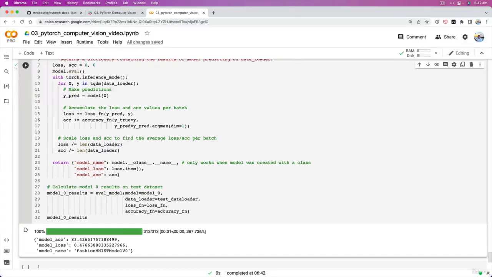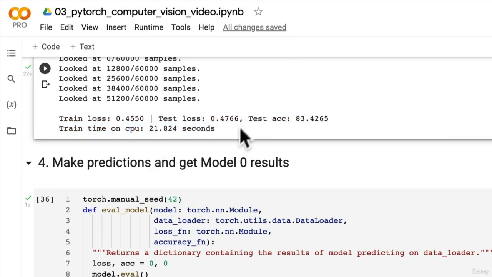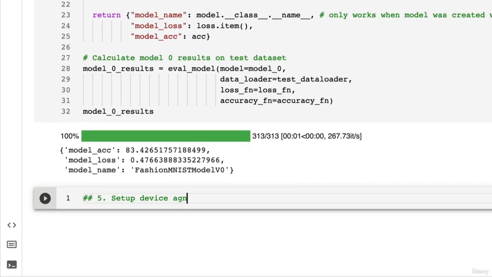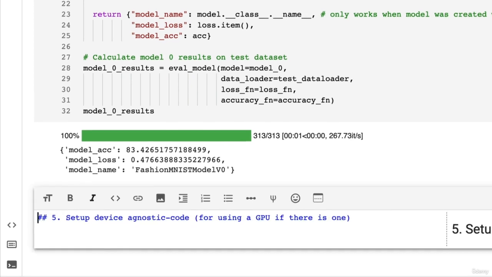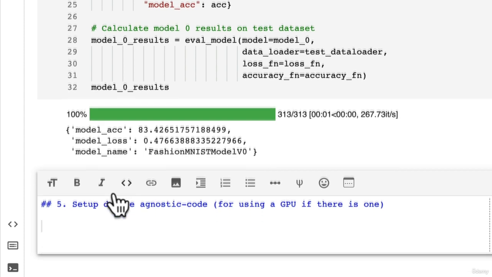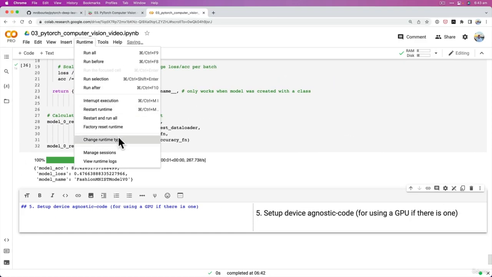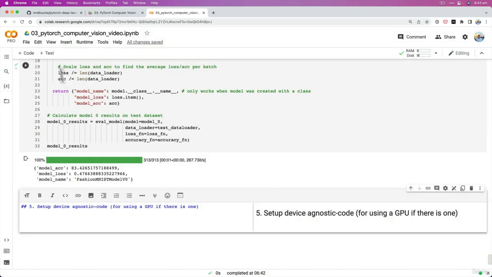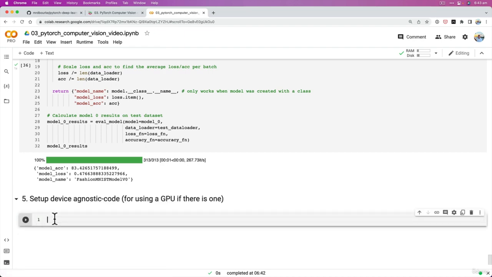Do you recall that we trained model 0 on the CPU? How about we build model 1 and start to train it on the GPU? So in the next section, let's create number 5, set up device agnostic code. We've done this one together for using a GPU if there is one. So my challenge to you for the next video is to set up some device agnostic code. You might have to go into Colab if you haven't got a GPU active, change runtime type to GPU. And because it might restart the runtime, you might have to rerun all of the cells above so that we get our helper functions file back and the data and whatnot. So set up some device agnostic code and I'll see you in the next video.